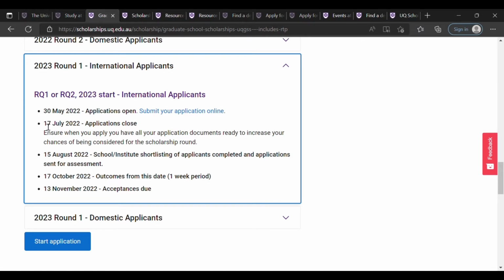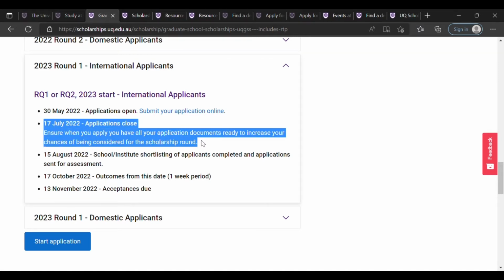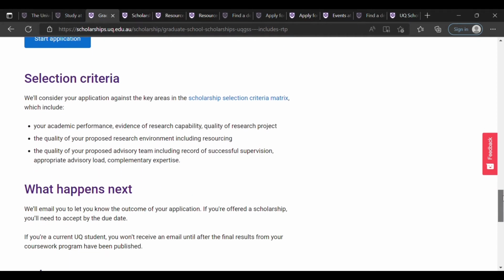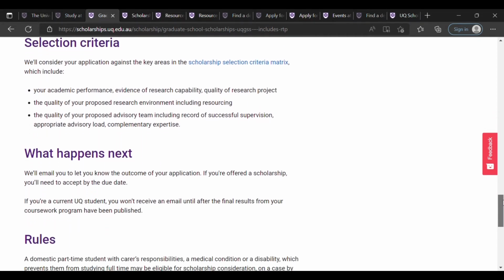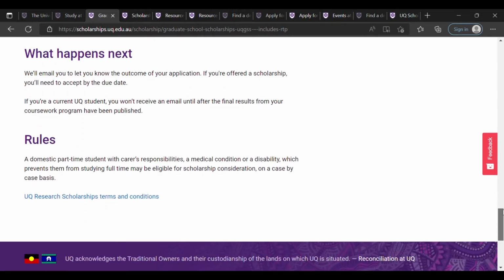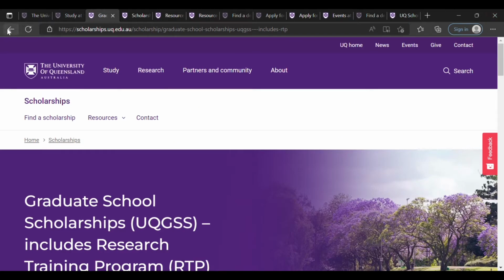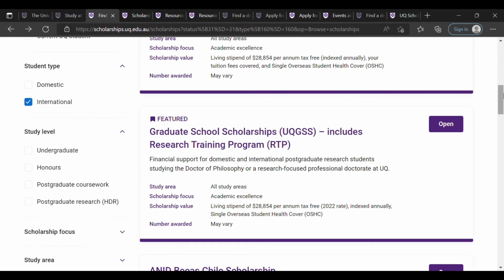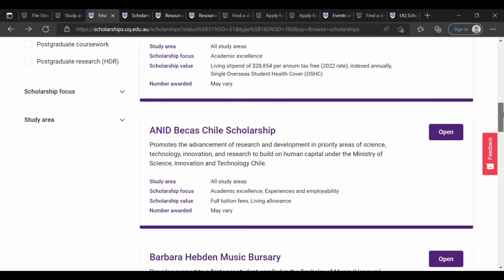So definitely check it out, because this is super close, to see if you're able to apply, if this is something that interests you. But definitely check out the scholarships, and then they provide more information about the selection criteria and some rules. So yep, back to the main scholarship page, we can see that there are actually other numerous scholarships.